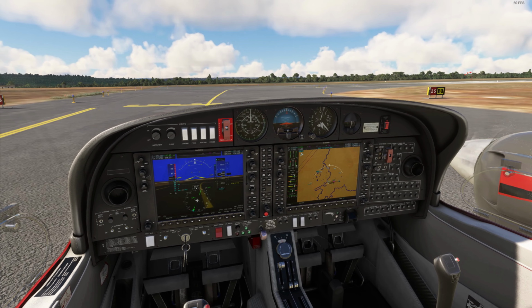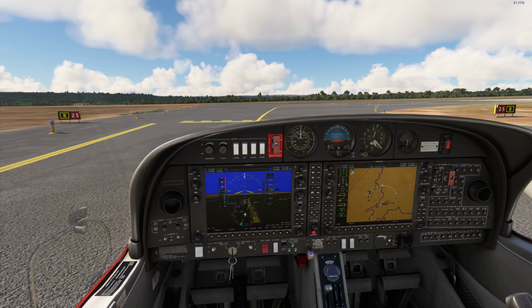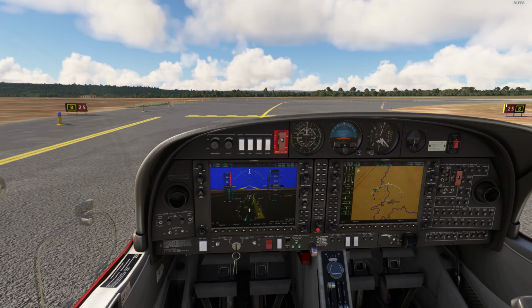Tango Delta India, winds 276 at 9, runway 25, cleared for takeoff. Cleared for takeoff, runway 25, Tango Delta India.